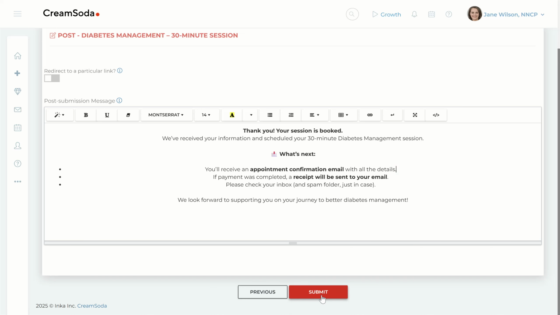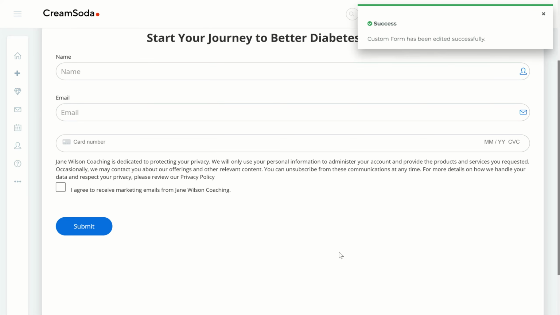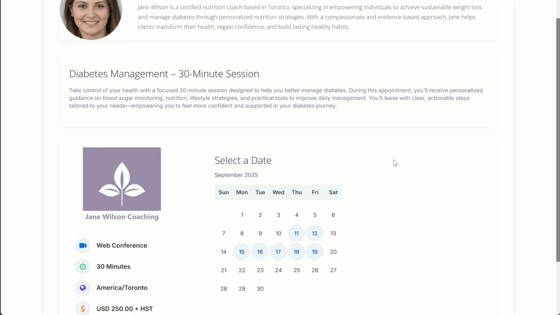And that's it. You now know how to create and customize your appointment booking calendar and booking form in CreamSoda. For more advanced options like logo uploads, check out our additional tutorials.